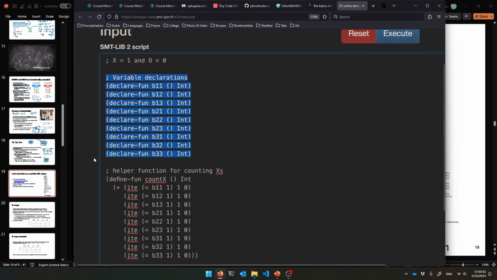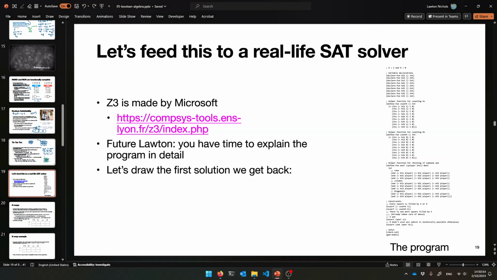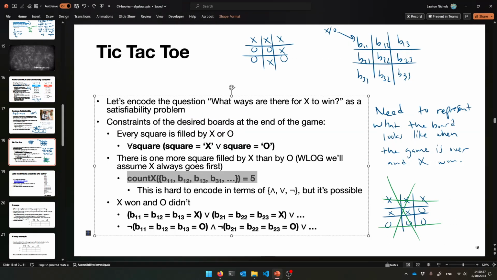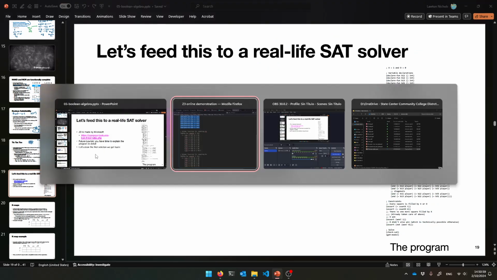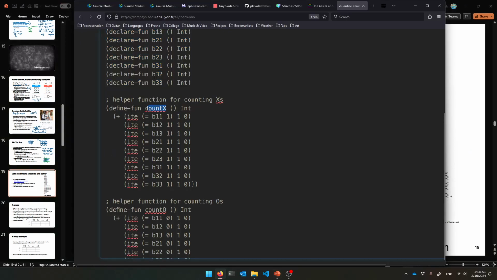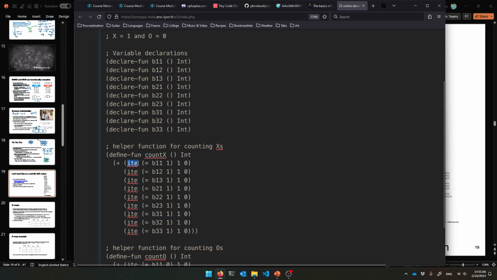So they exist now. And then here's a helper function, because I need to be able to count how many x's were in the game board and how many o's were in the game board. So here's how I do that. I'm going to count how many x's there were that were set. So this ITE in the Boolean satisfiability solver language, again, I'm not going to test you on any of this. It's just a cool example, I think. This stands for if then else. So if this expression is true, then give back this answer, or otherwise give back this answer.